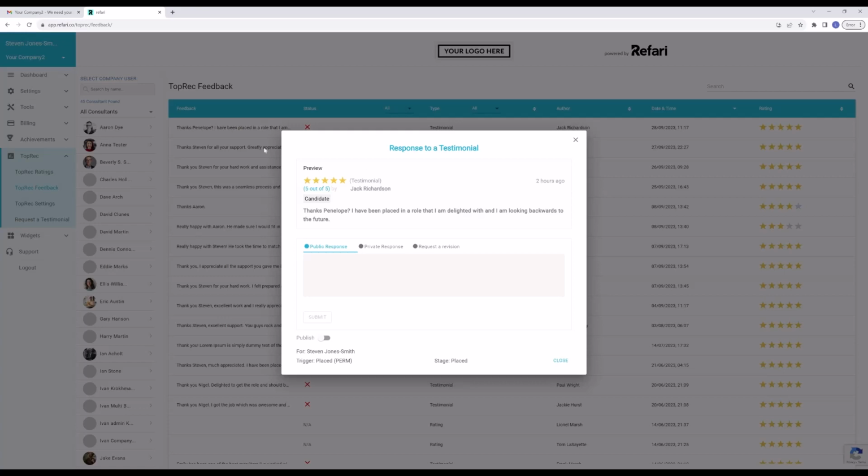So for example, I've received this testimonial here from Jack Richardson, and it says, "Thanks Penelope?" with a question mark. "I've been placed in a role that I'm delighted with, and I'm looking backwards to the future." Well, that doesn't make sense. Surely they meant forwards to the future. It's also suggesting it's for Penelope, but then it's got a question mark. But you can see down here, this was left for Stephen. So should it have really been left for Penelope?